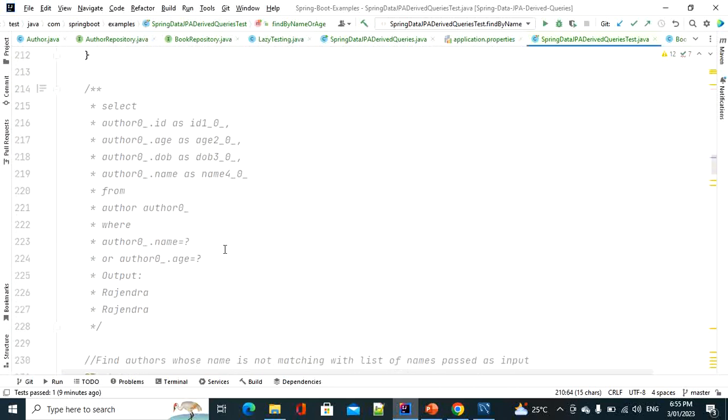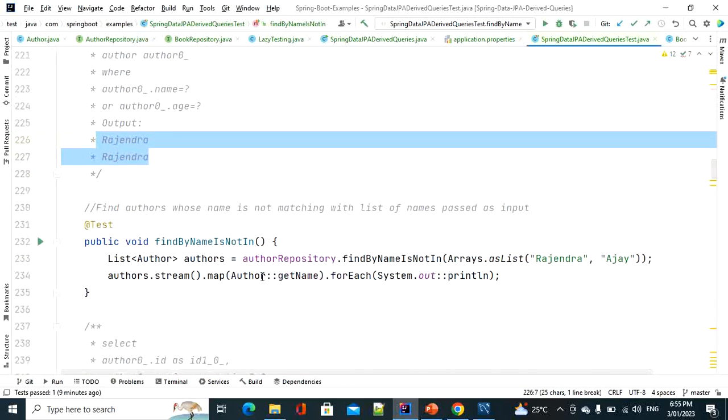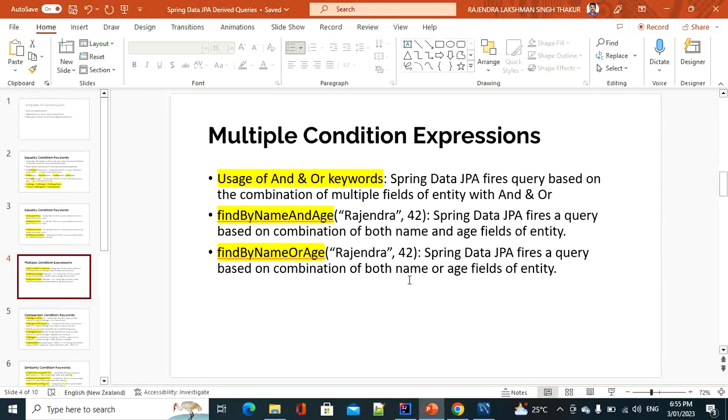Obviously here you can see, this is important, this is R. So here you can see R. Obviously we have got two records this time. So this is about multiple conditional expressions. Here you can see the same thing I just documented here: usage of and, or keywords. Accordingly it will fire a query. If you specify and, it will add the and operator in the query, otherwise or. The same thing I specified.